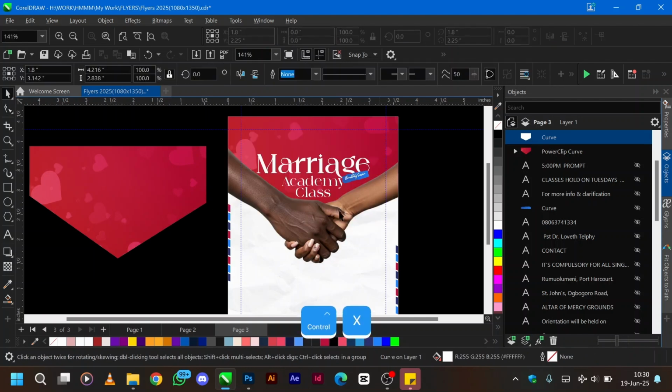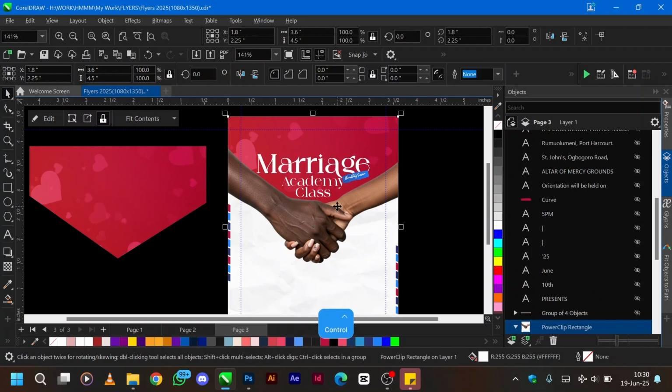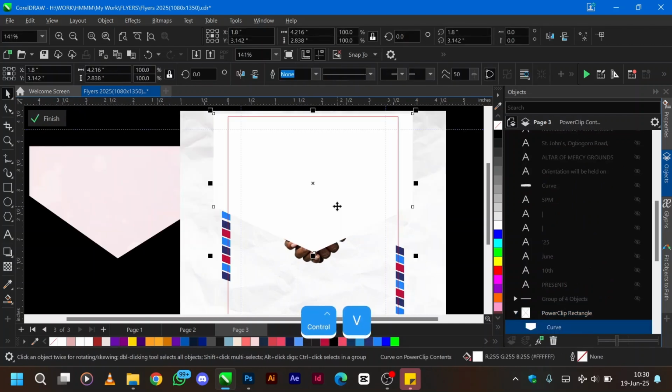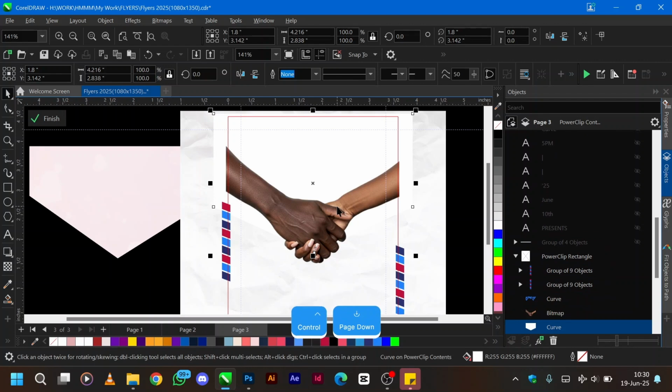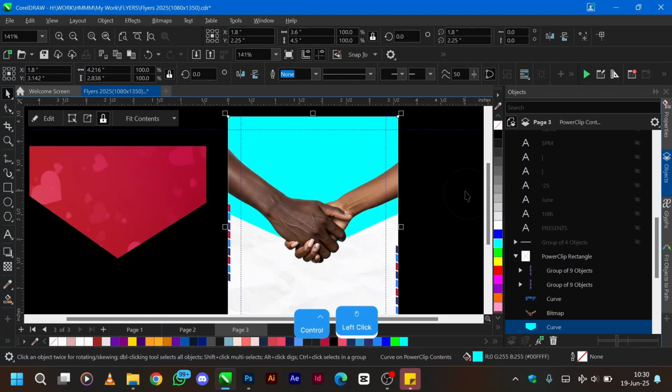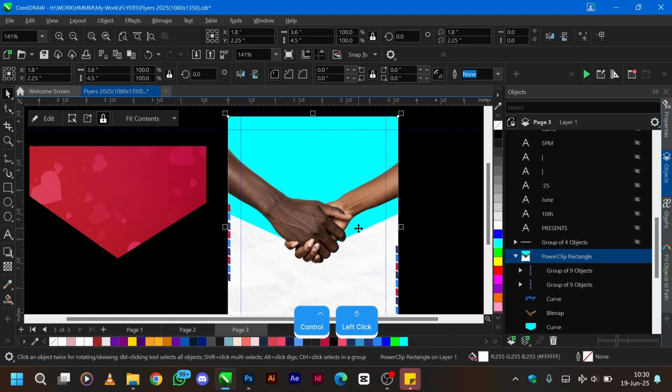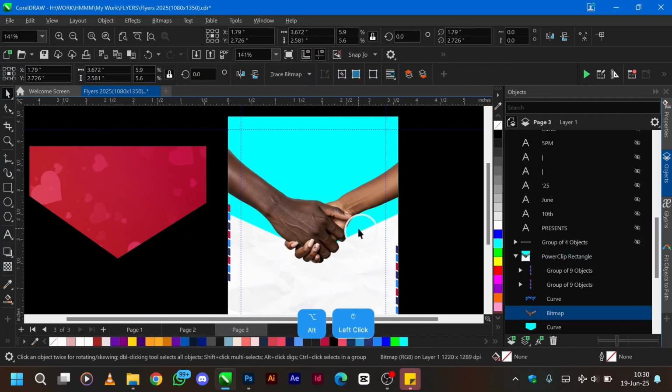So I had to power clip it inside the design. So if I power clip it inside the design, press on my other control page down, I move it back. You see that I've actually given myself a customized thing. So I'm just adding a color. So now you could see that there are some parts here. So you don't need to be scared.